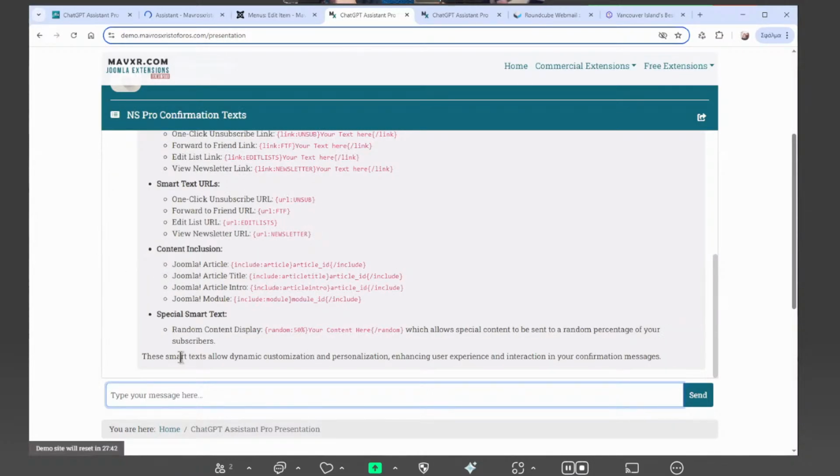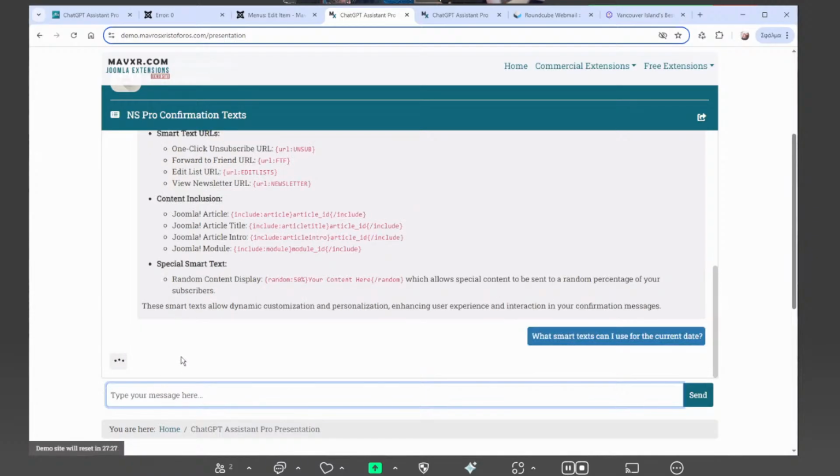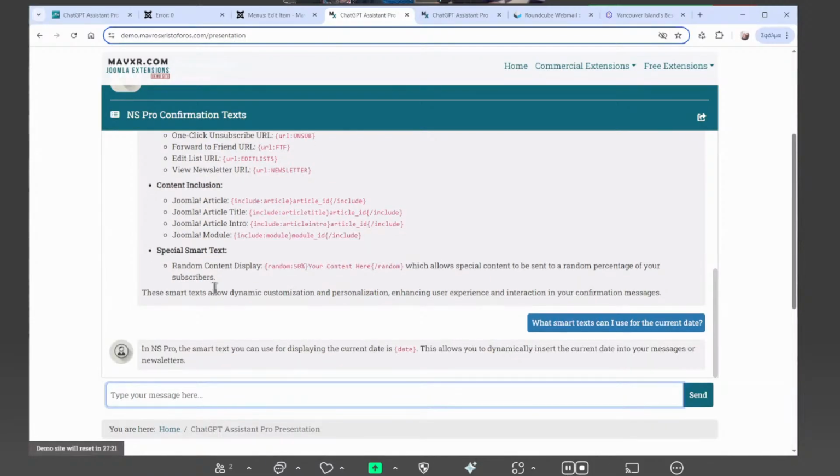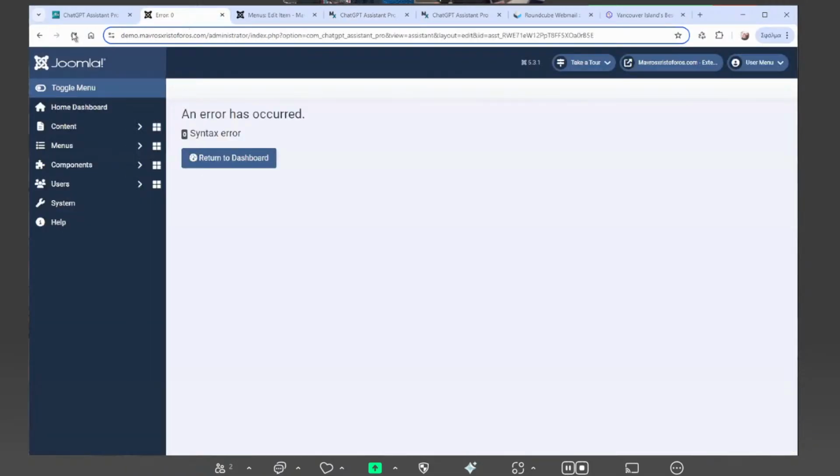Okay, but what if I ask, now, this is a question that's not answered in this file. Let's see what it says. Now, this is speculating.